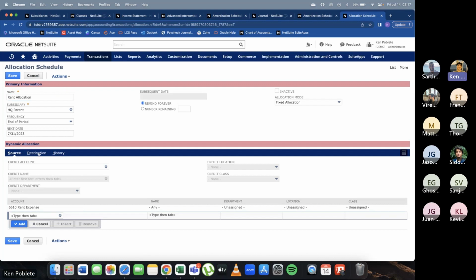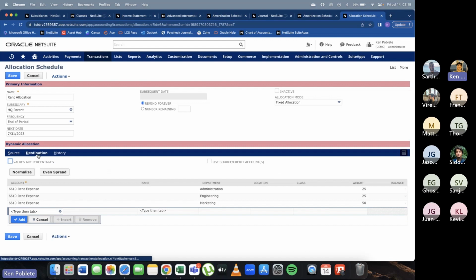You can see here that under the source, it's just going to look for all the rent expenses posted everywhere. So once you identify this to NetSuite, NetSuite is going to run that engine to look for all rent expenses posted everywhere, and it's going to allocate that based on the destination that you have here. On this particular configuration, the destination is divided into three departments. So instead of rent expense just going to one department, it's now going to be distributed to three: administration, engineering, and marketing. And then the most important part of this equation is actually the weight.